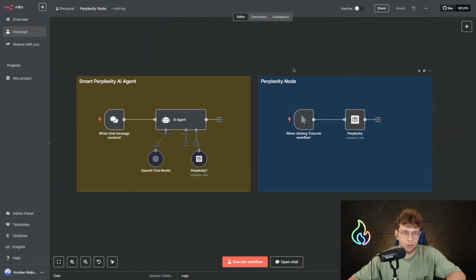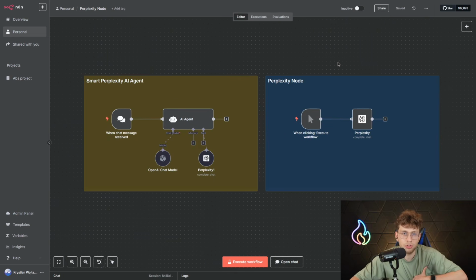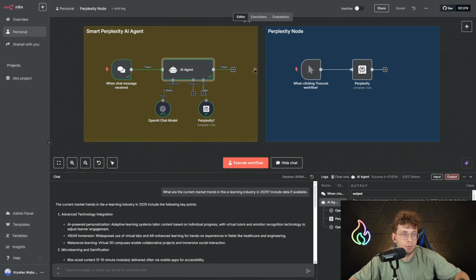n8n just got its huge update, because from now we can use the Perplexity node within this application, which makes our AI agents 10 times better when it comes to research. So in this video, I will show you step by step how you can use Perplexity with your AI agents, or even set up your Perplexity node and in general connect Perplexity with n8n. So let's dive in. But before we get started, let me show you how it works.